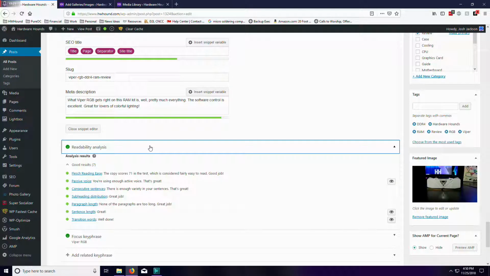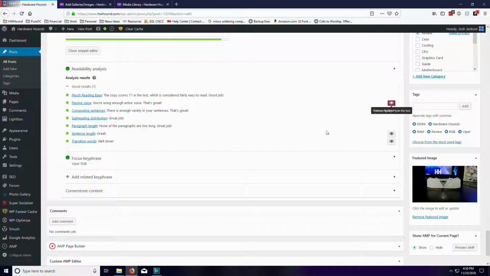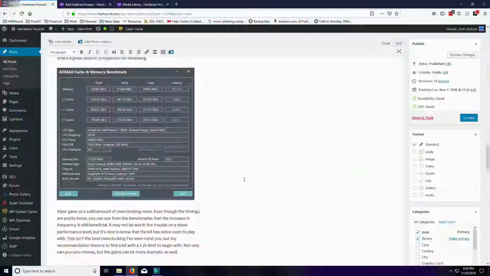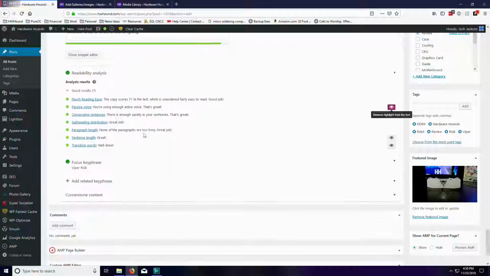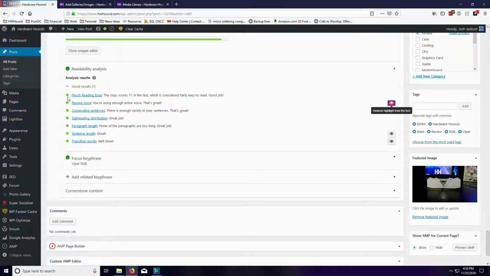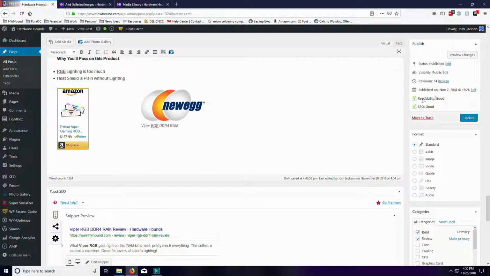Readability analysis. This thing's going to tell you where the problems are. I'm using enough active voice, but there is some passive voice. If I want to see where I'm using passive voice, all I have to do is click this little eyeball, and it'll actually highlight. There we go. There's a sentence where I used passive voice. I can try to change that sentence up and get that readability score. Now I'm OCD. I tend to try to make all of these green, but you don't have to do that. If you just get enough of them green, then this thing here, readability, will say good, and we're good.